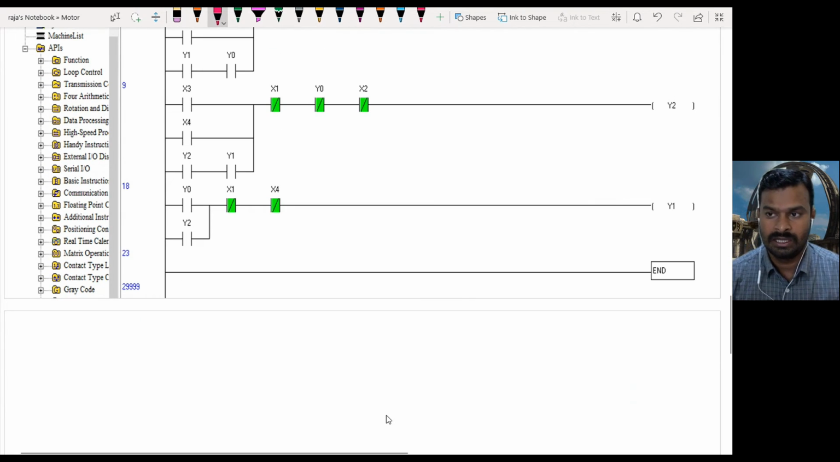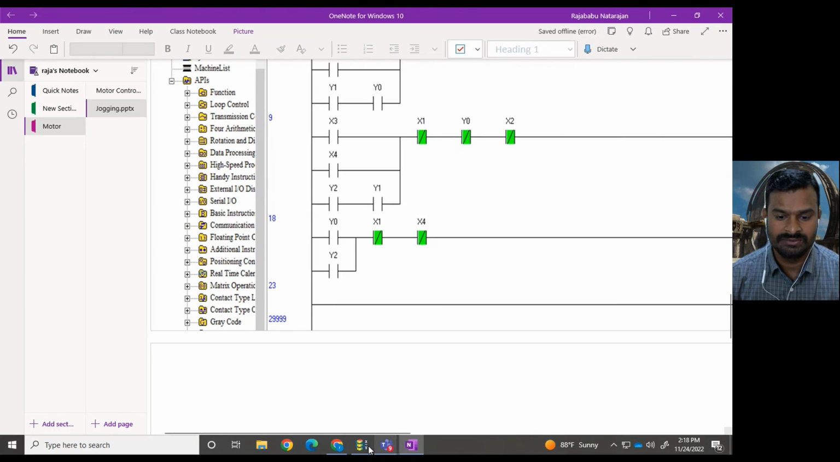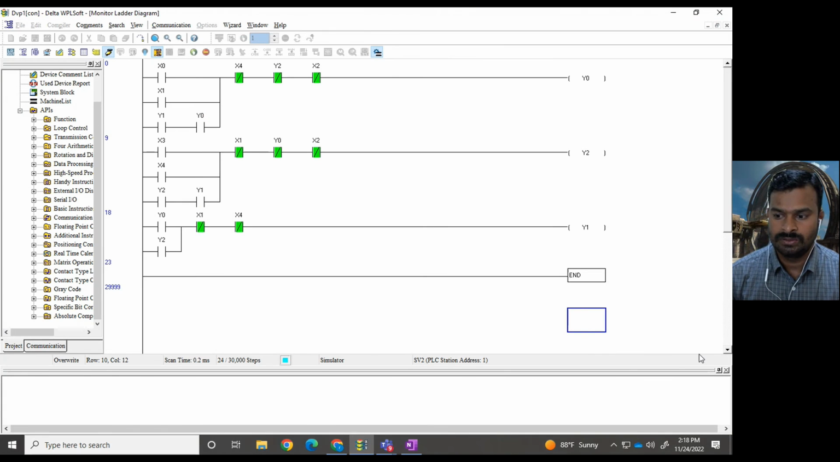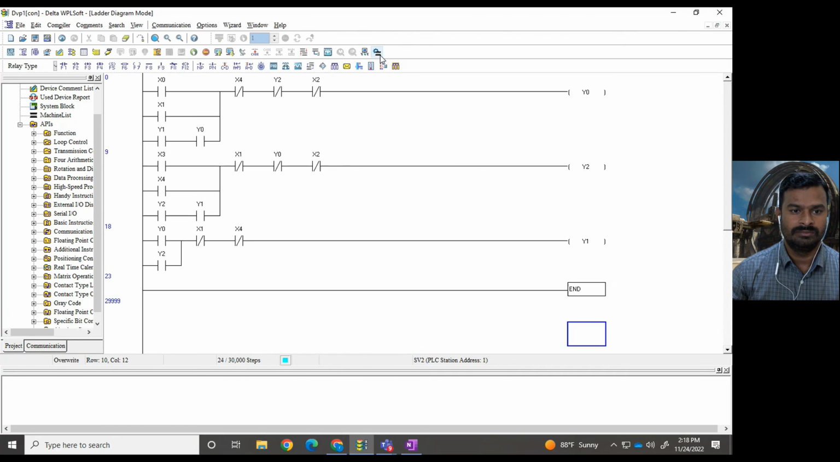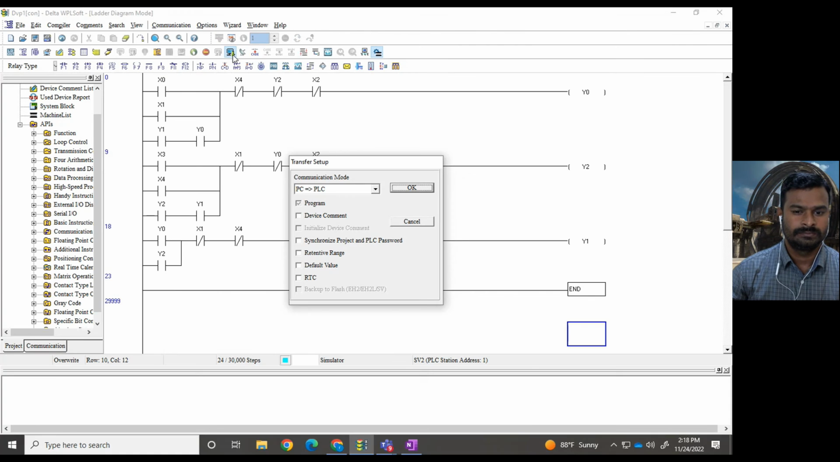So let us see how this is achieved in the PLC. I have a PLC simulation here in the Delta software. I have drawn the same ladder here. As I said, X0 is for forward running. So let me simulate from the beginning state.